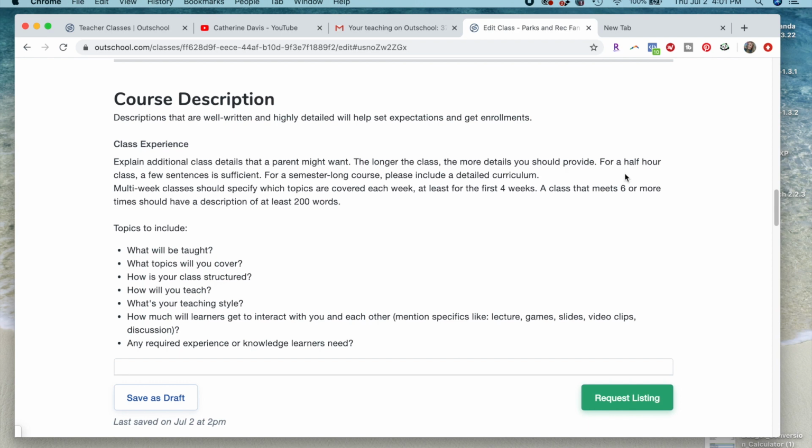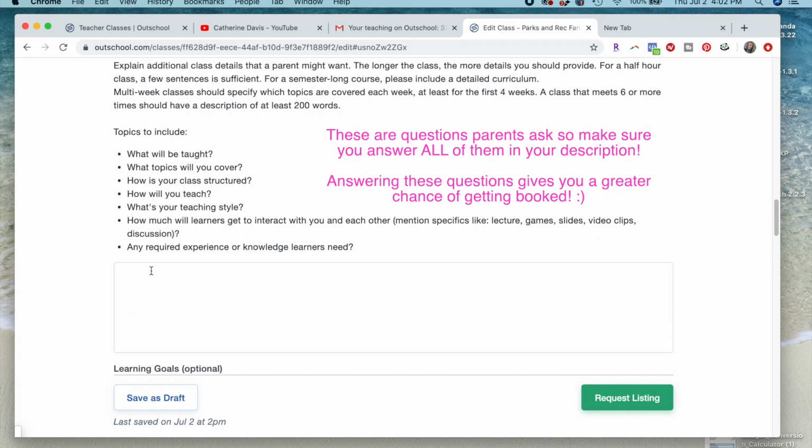Just like it says, for a half-hour class, a few sentences is sufficient, maybe 1 or 2 paragraphs. It's not long at all. And like it says, for semester-long classes, there are other types, you have to be super detailed. So don't worry about any of that right now. Just write maybe a paragraph or 2, and just answer these questions exactly as they're asked.